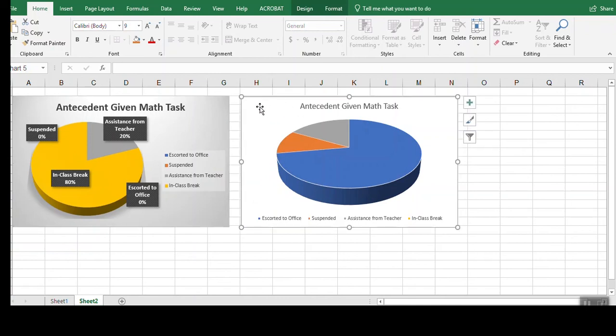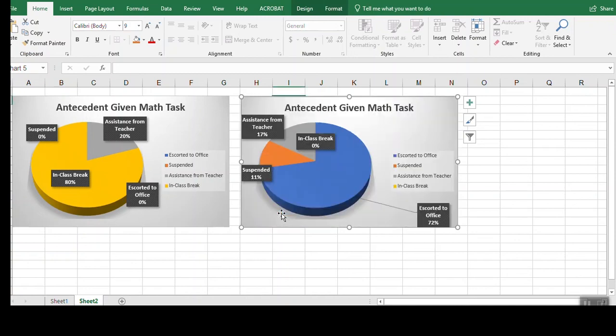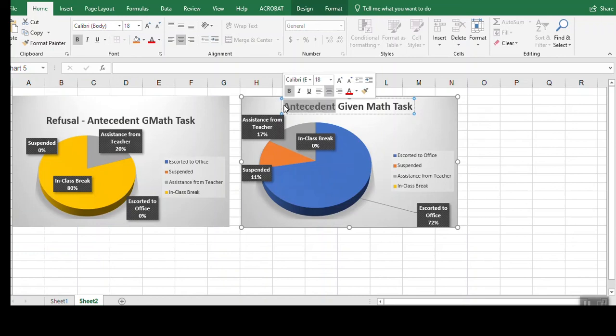So I'm going to click on my second visual and go to paste and choose paste special and formats and choose OK. And so now I have my information for the aggression as well. And I'm going to go ahead and identify that. So the first one is refusal of a math task. And the second one is aggression when given a math task.